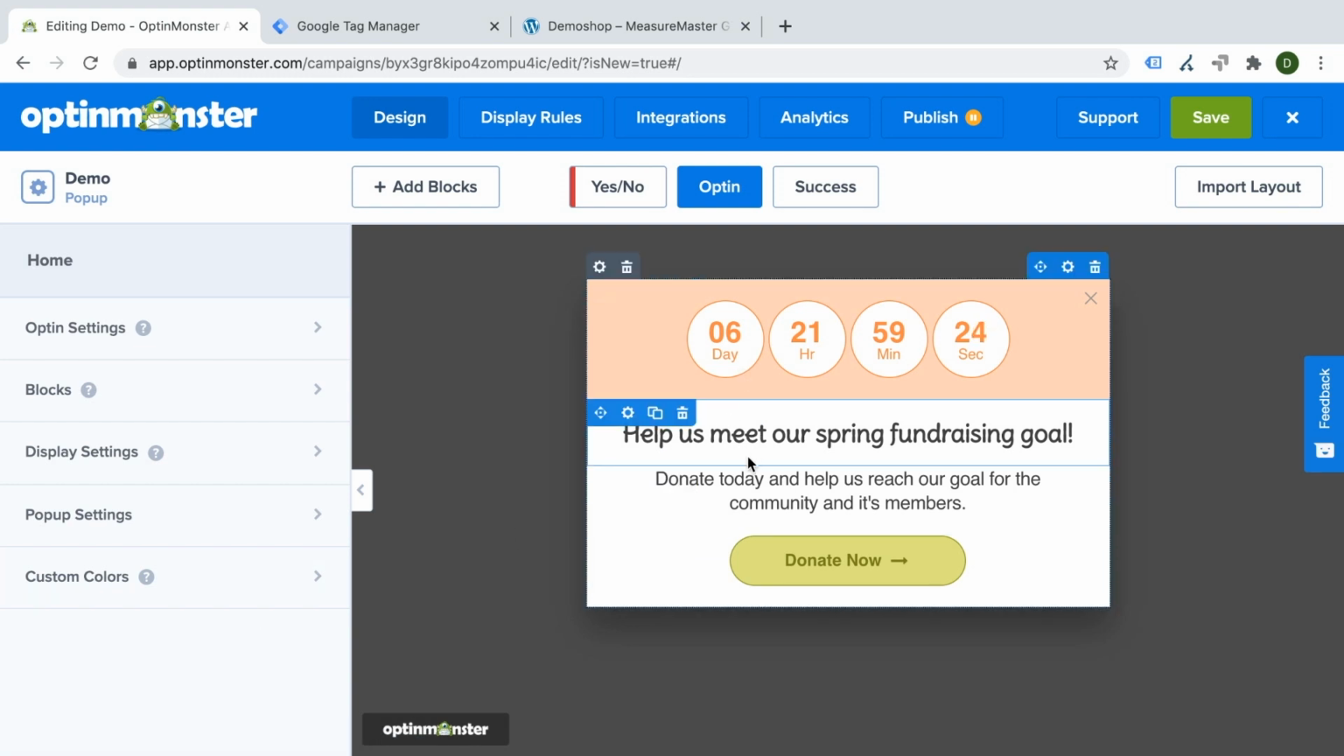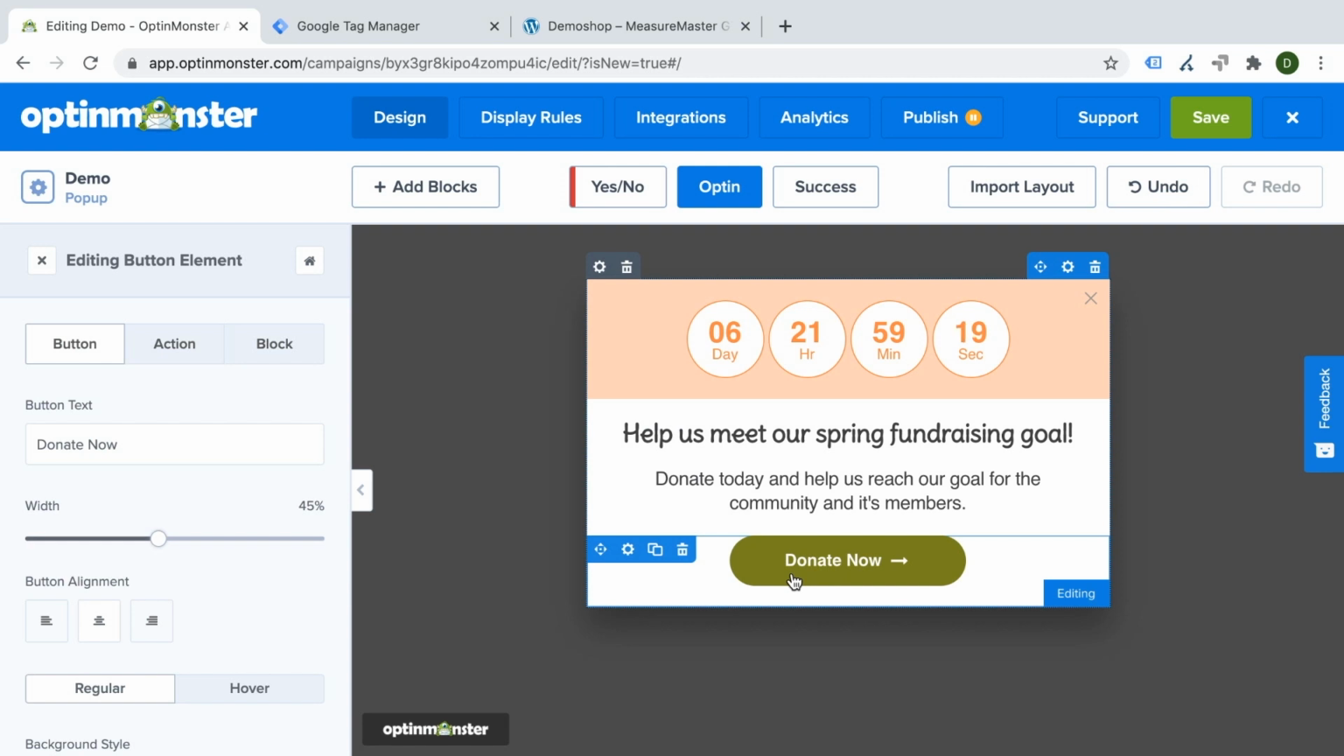And we have a nice countdown, some information, and then a button itself. I'll leave it up to you to play around with this and change it around however you want. We're just going to go ahead and talk about how we can implement this on our page.